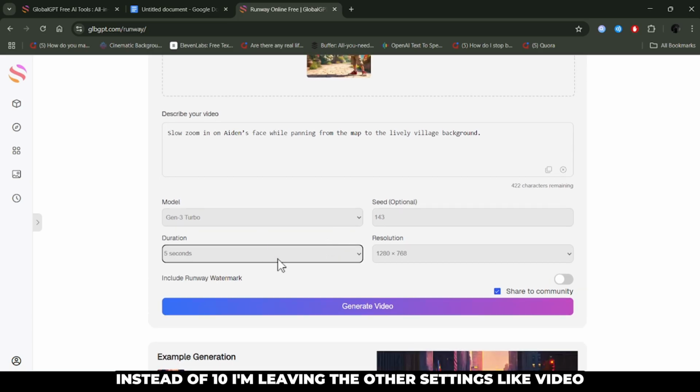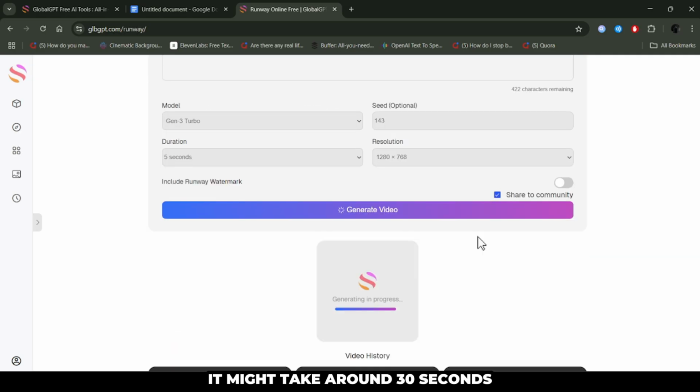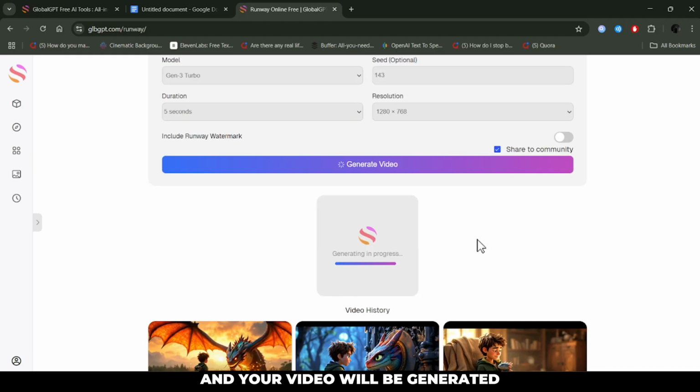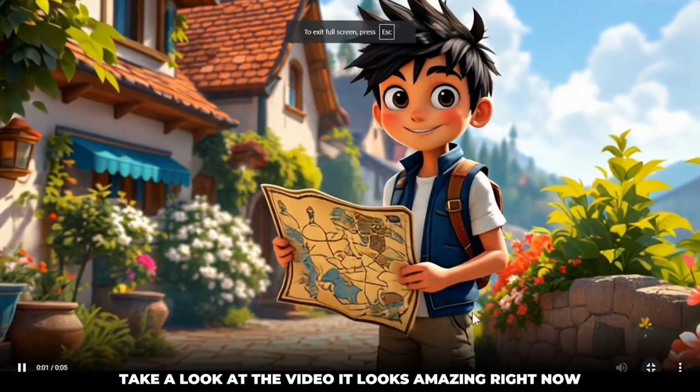I'm leaving the other settings, like video model, speed, and resolution, at their default values. Once everything's ready, just hit Export. It might take around 30 seconds, and your video will be generated. Take a look at the video.